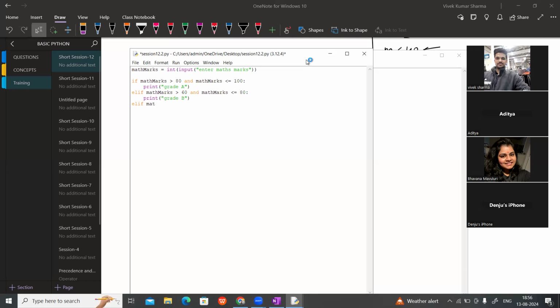Elif math marks greater than equals to 40 and math marks less than equals to 60, it will print grade C. If all the conditions fail, it will come inside the else part and it will print grade D. Okay, I'm saving this, clicking on the run button, run module.